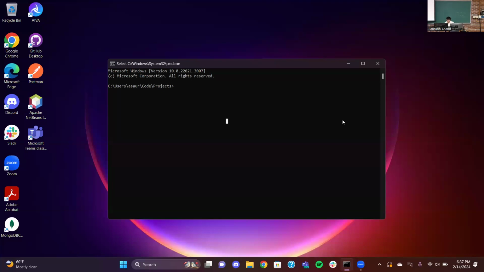First off, I'm assuming you all have VS Code and know these things. Let's open up CMD and then terminal, and go to the projects folder, wherever you keep all your code.